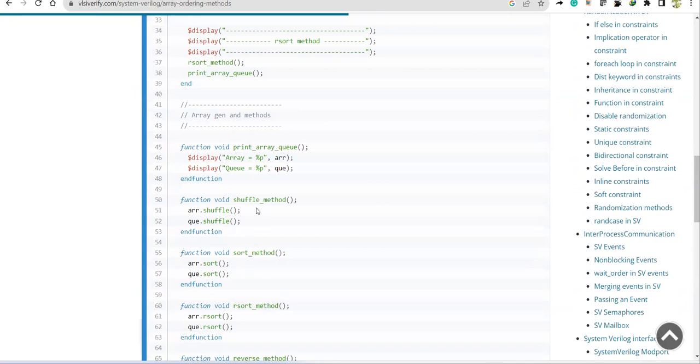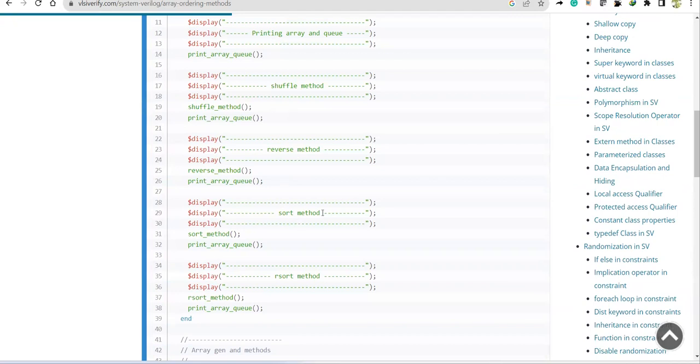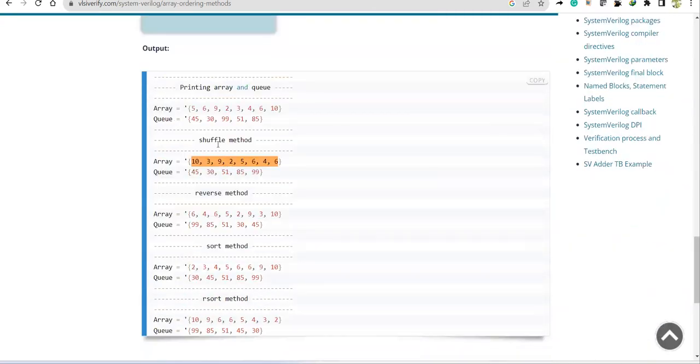That is about the reverse method. After reverse, the function call we do is the sort method. It arranges them in ascending order. If you see here, this is how the status is after the reverse method has been called. This sort method arranges them in ascending order. So 2, 3, you can see here, 2, 3, and then 4, and then 5, then 6, 6, and then 9, 10. All have been arranged in ascending order. And here also from the queue, elements have been arranged in ascending order.